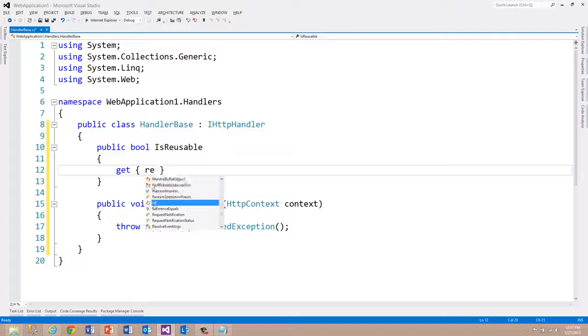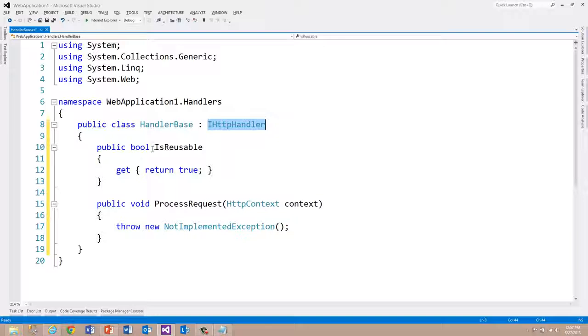So in this case I'm going to just return true. For those of you who might not be aware, all controllers and pages are descendants of handlers. So every controller, MVC controller, web API controller, and web form is an HTTP handler. But in their case, is reusable is set to false, meaning each time a request comes in, that page or the controller is reinstantiated, whereas here I'm just setting it to true so that it's reused each time rather than being recreated each time.